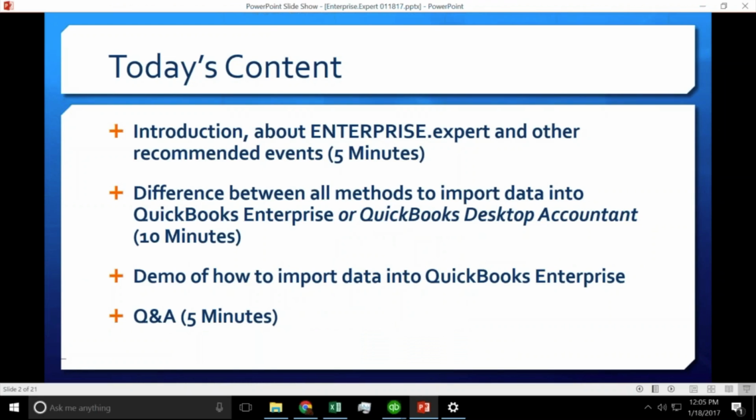We'll talk about the differences between all methods of importing data into QuickBooks Enterprise or Desktop Accountant, and that will take about 10 minutes. And that's a really important piece because that's the conceptual framework. It's important to keep in mind that there are different methods and there are pros and cons of using each method. And then we'll do a demonstration of multiple types of data we can import into QuickBooks Enterprise.